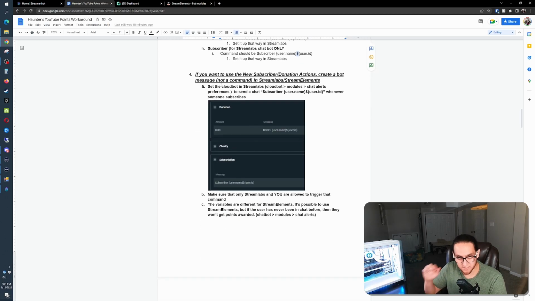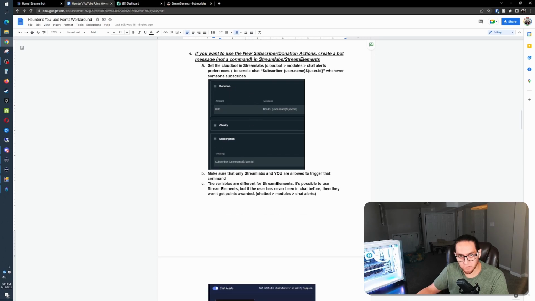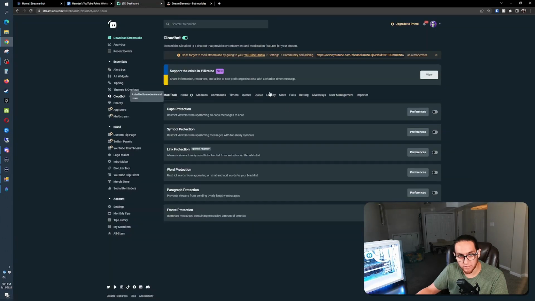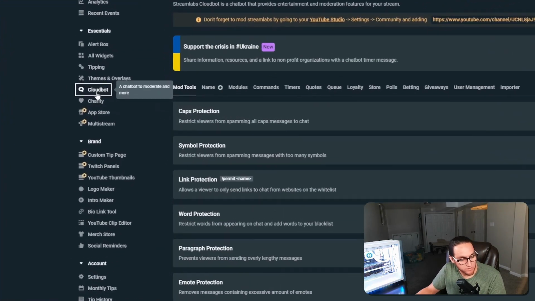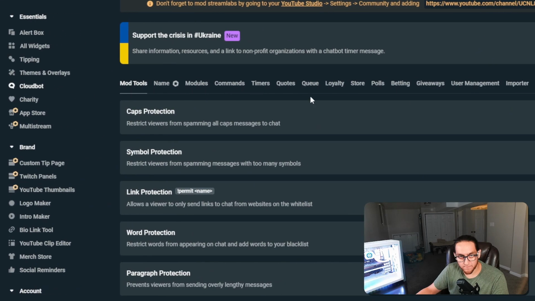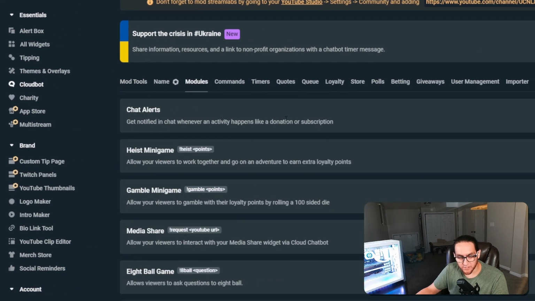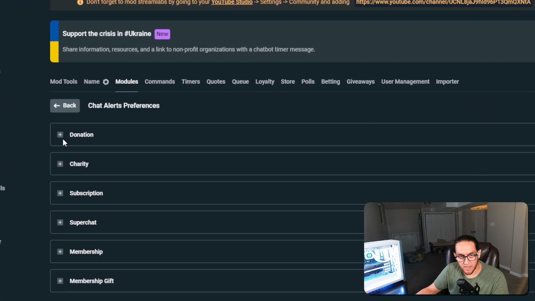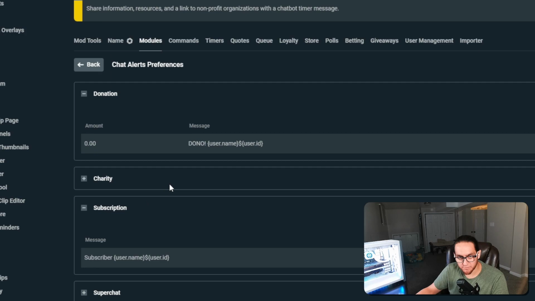So the next section is, if you want to use those, you create a bot message, not a command, but a bot message that will trigger when somebody subscribes in Streamlabs or StreamElements. I will go over how to do that in Streamlabs first. You go to the Cloudbot, and we'll just go in right now. So in your dashboard, you go to Cloudbot, you go to modules, then find chat alerts, you go over to preferences, and then in donation and subscription, that is where you can add the messages to have the bot chat this so it comes over as a command.